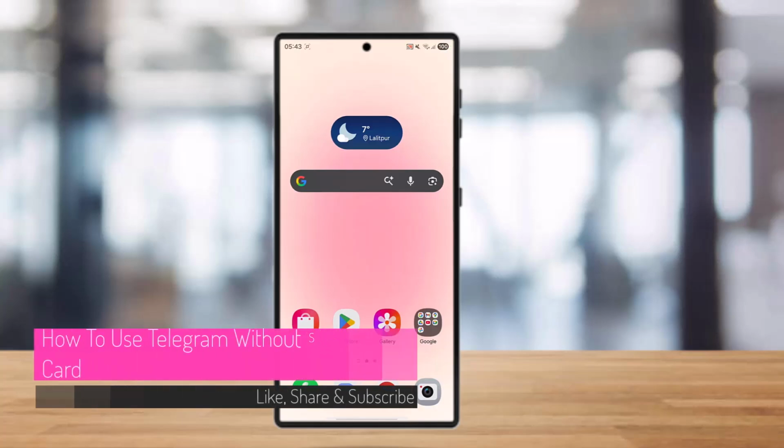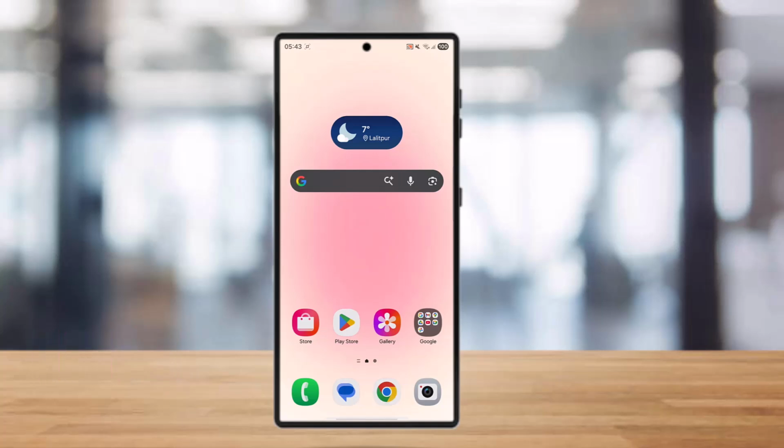So today in this video we are going to discuss how to use Telegram without a SIM card. So without wasting much of our time, let's get straight into the video.